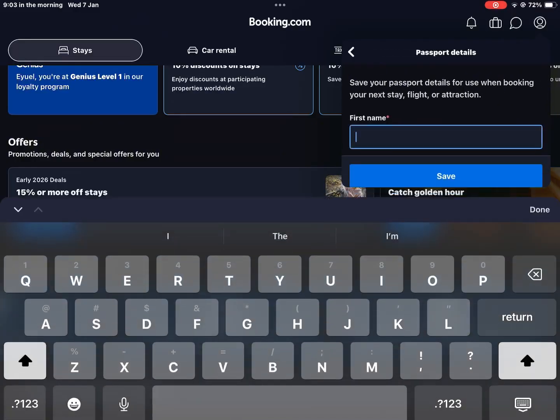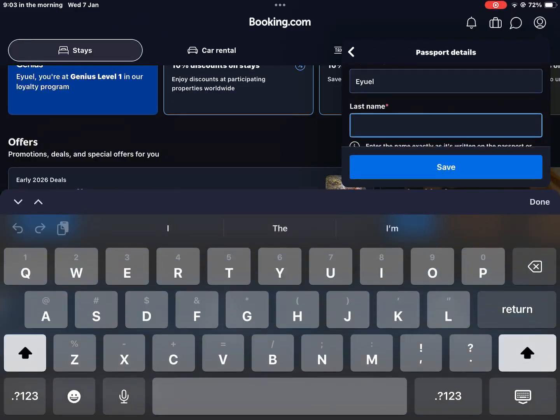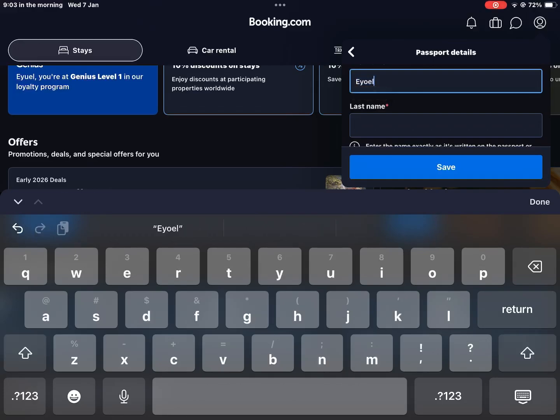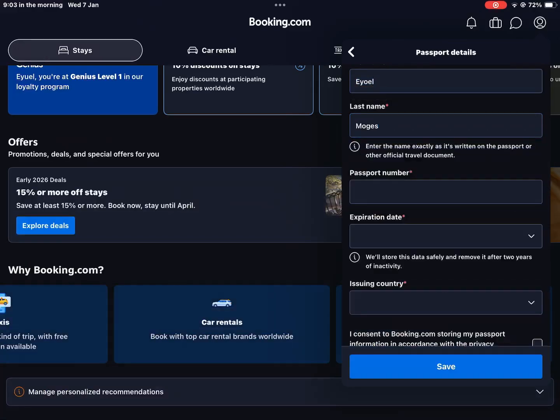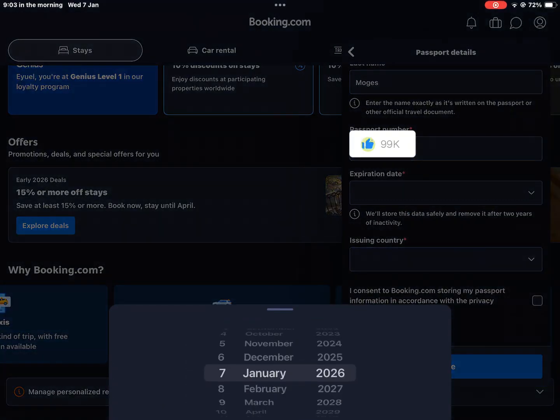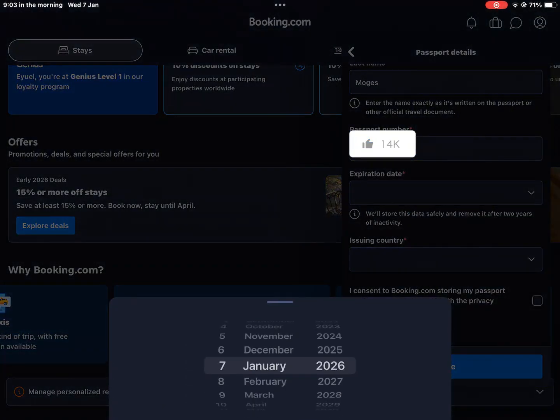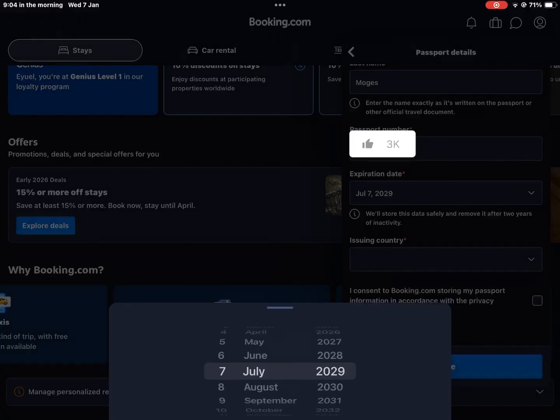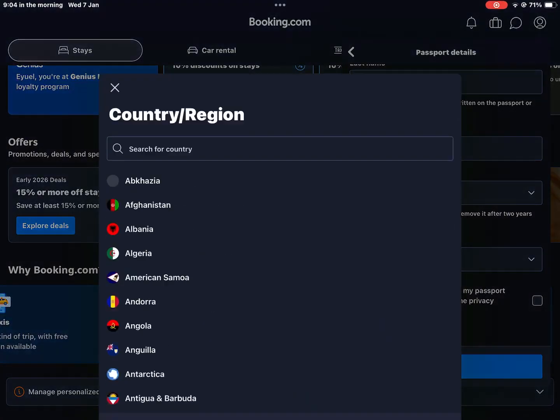So you're going to insert your first name, your last name, based on what's written on your passport. Make sure you're accurate with it. Then you're going to insert your passport number. Then you're going to insert your expiration date, as well as the issuing country.